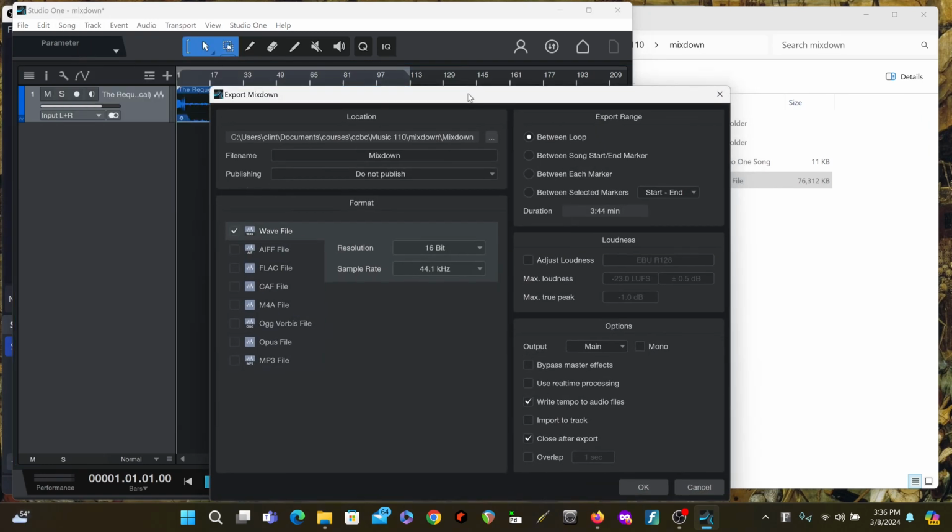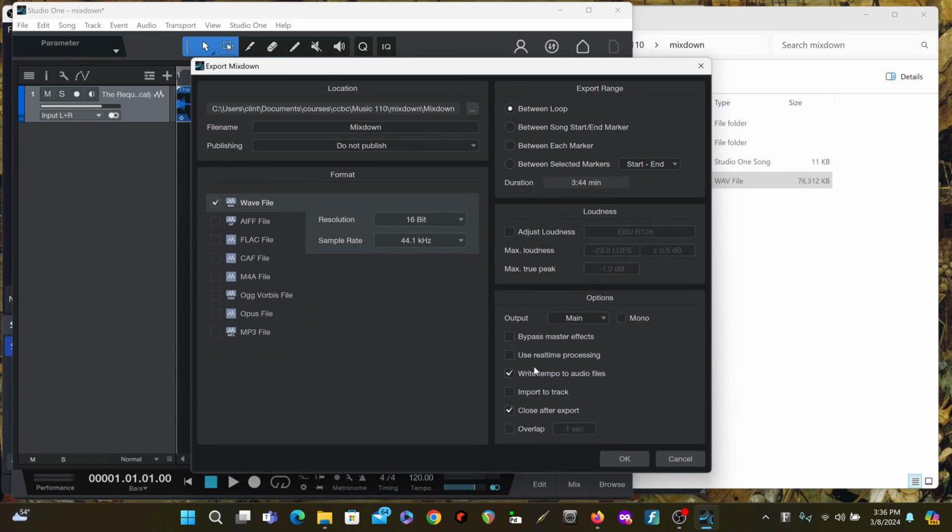This gives me this pop-up menu, and it's automatically going to save my mixdown to the folder where I saved the Studio One session to. Great. I'm going to call this mixdown, I'll just call this take one. I'm going to mix down to between the loop. That's what I want to mix down.